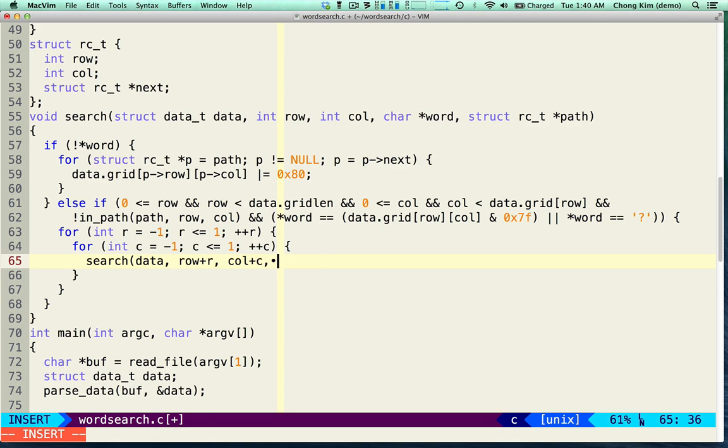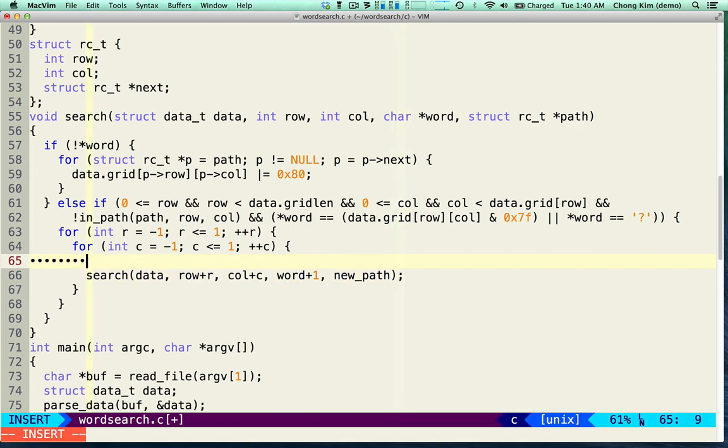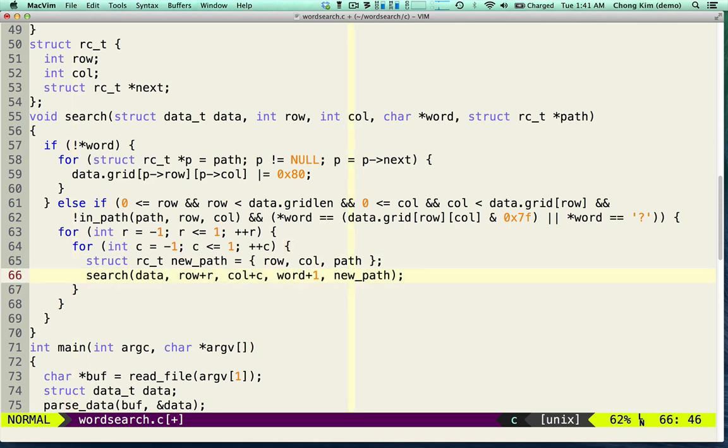And as for the word, since the first character matched, we go on to the next character. And for the path, let's just say it's new path. We'll define that right here. So struct RC type, new path. It's going to contain the row and column information, and the next pointer is going to be pointing to whatever the path was. So this creates a linked list. Okay, so we're almost done, except that we didn't specify what in path is, so let's do that.